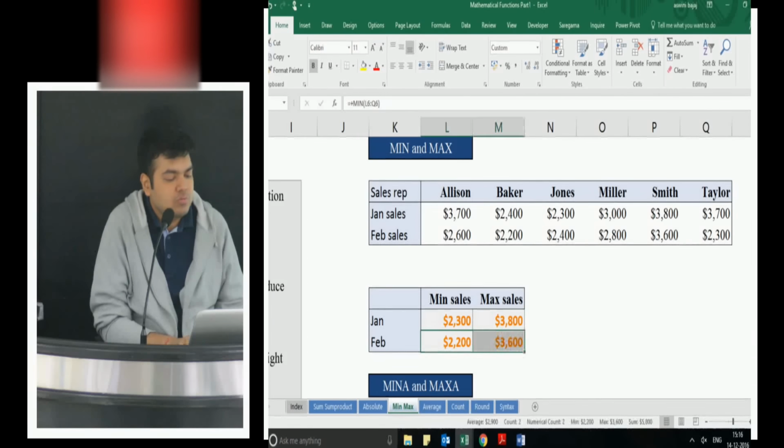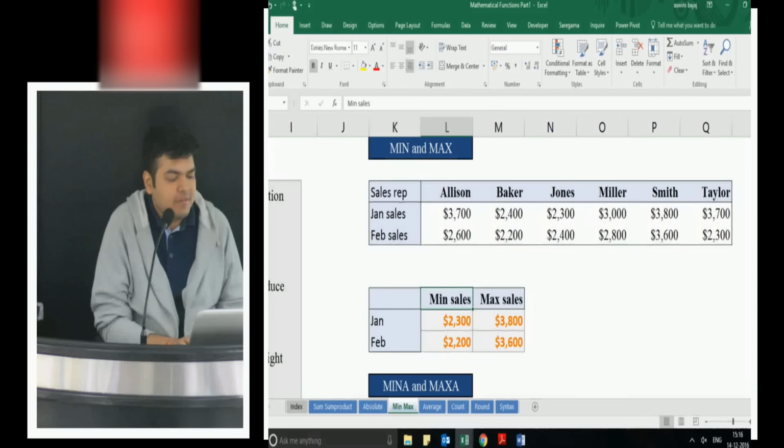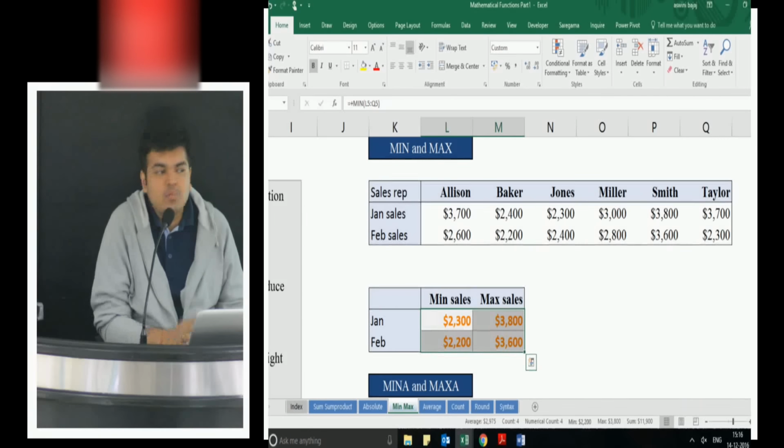Fill the formula down. If I can fill this formula down, I can select two cells together and fill the formula down for both the cells, right? Fill the formula down. It's simple. Control D.